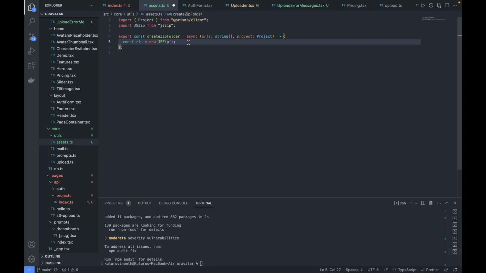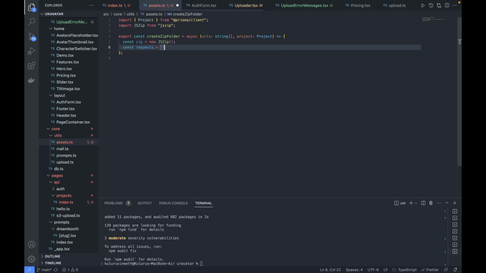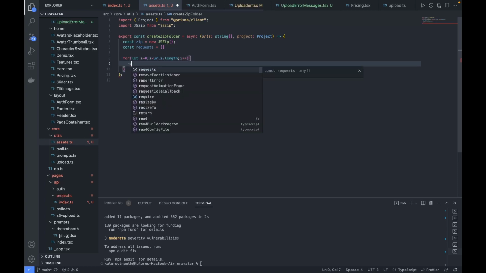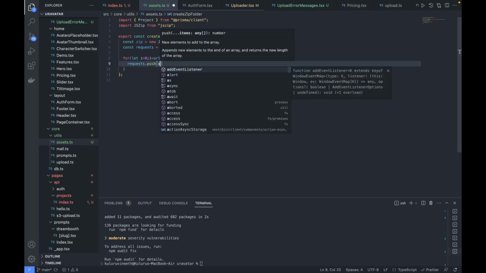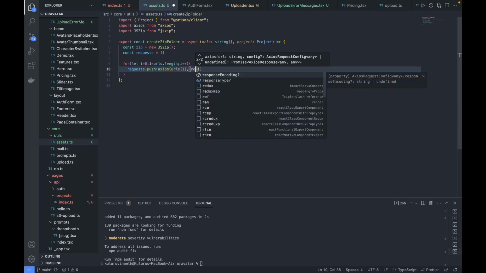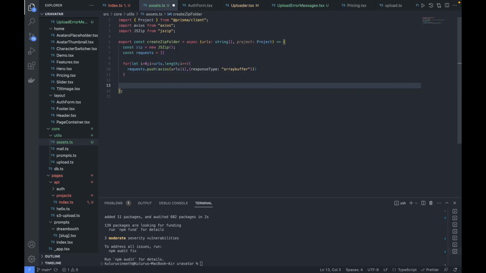Yes, so after this let's create one request array, and then loop through all the URLs that we have received, that is urls.length, and push into our request array. So I'm making use of axios here, with the URLs and response type arraybuffer.